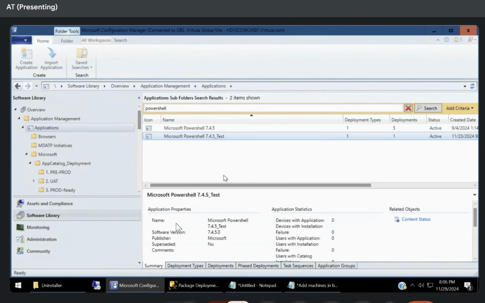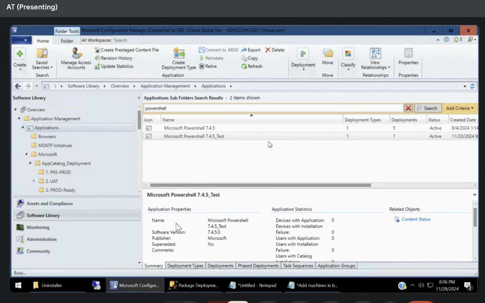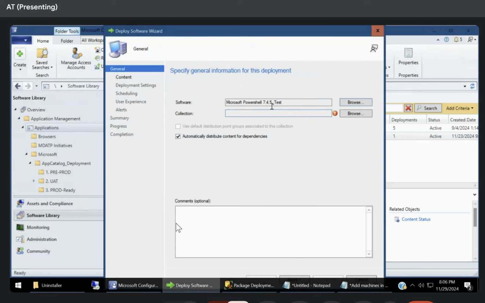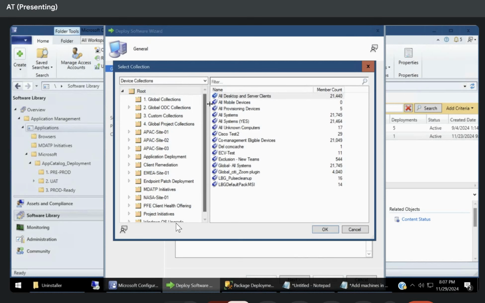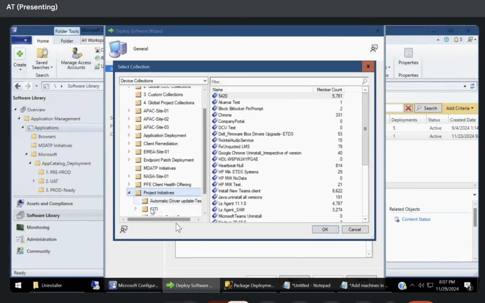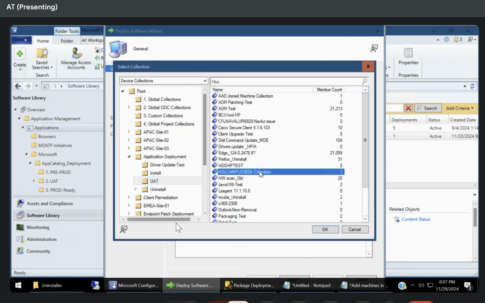This one, PowerShell test, and by right clicking and clicking deploy, here the collection should be the collection name in which our laptop or desktop, on which we want the software to be, is present. That collection we should give here. So I have already created a device collection for my laptop, for testing purposes. This collection I created for my laptop. This is my laptop name and my collection.